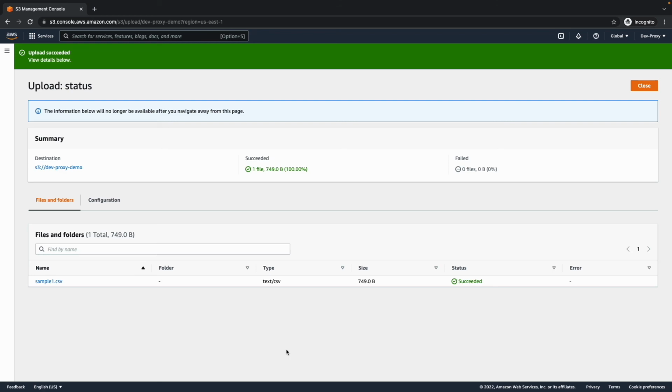Congrats! You are able to upload your first object into S3 successfully.